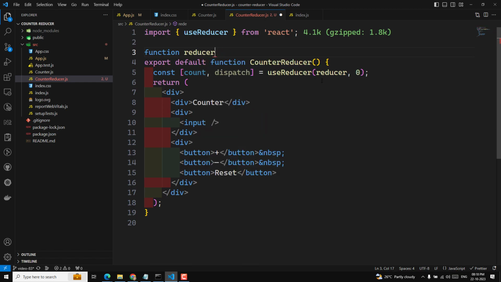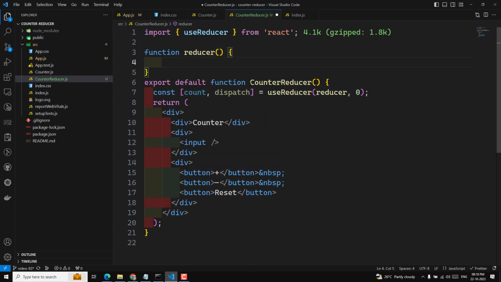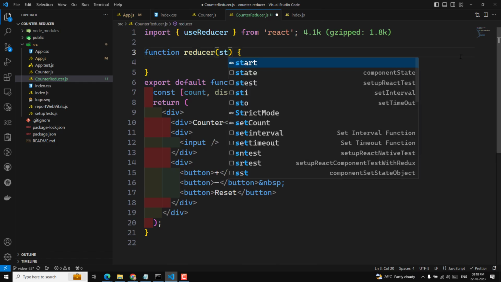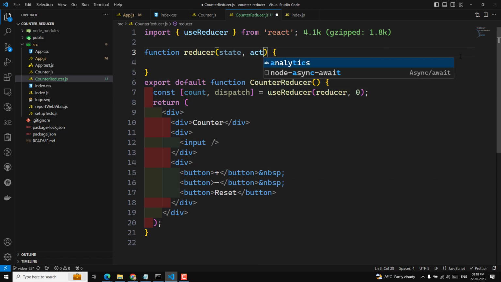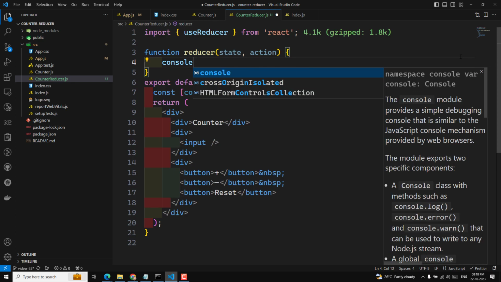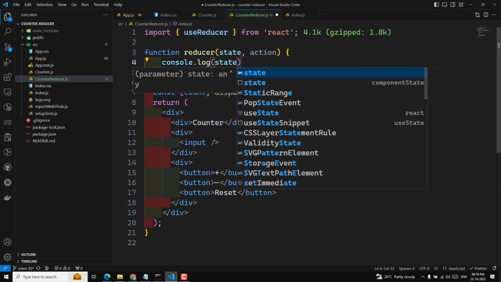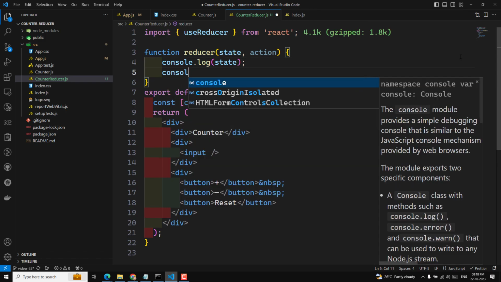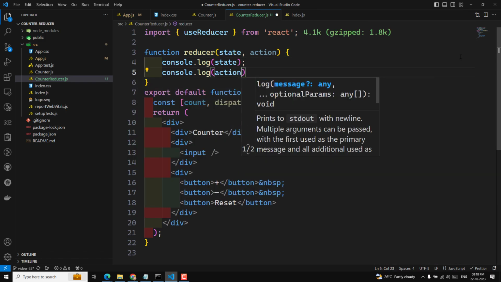So this is our reducer, and it takes two arguments, state and an action. So let's try to console.log the state, and I will also do console.log of action.